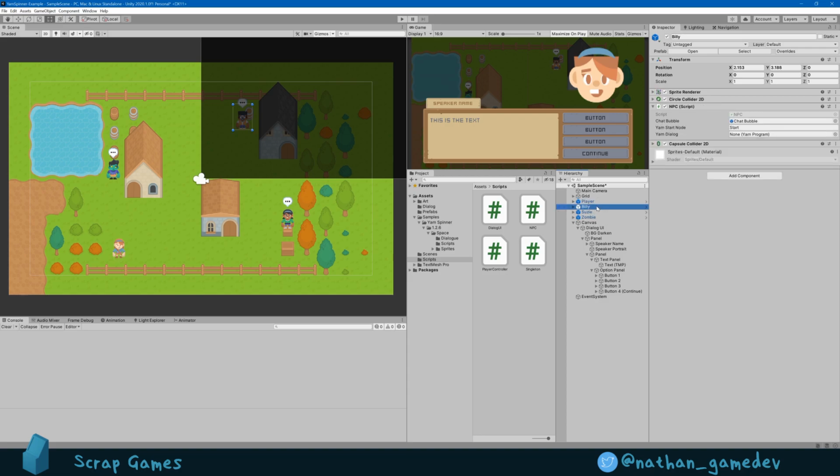Now we can go to the NPCs, go into the dialogue, and we'll hook them up. And we'll call the start node start.billy. Start.susie. Start.zombie. Save the scene.